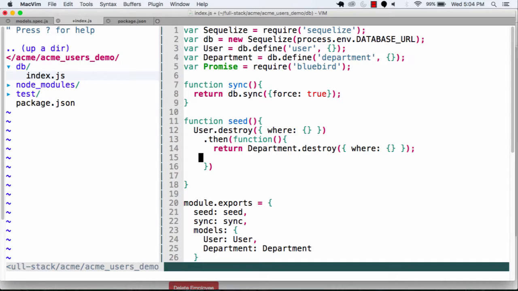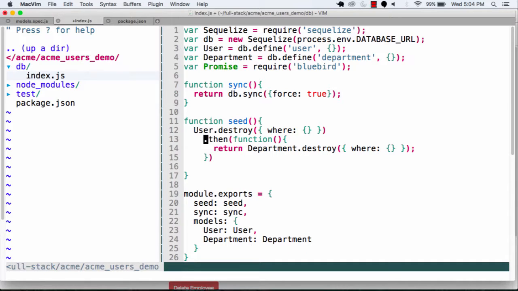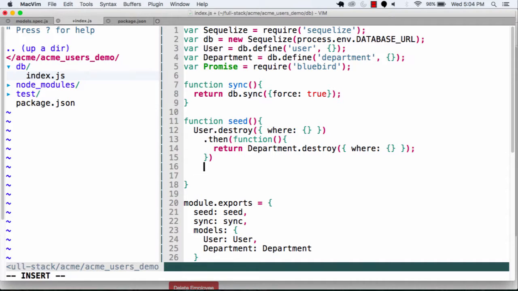And again, the rationale behind this is that the user depends on the department. So the department is really going to be the parent of the user because each user has a department ID. Databases don't like you to destroy parent records before you destroy child records. So we destroy the child records first, and then we can go and destroy the parent records. And then after we do that, let's go over here.